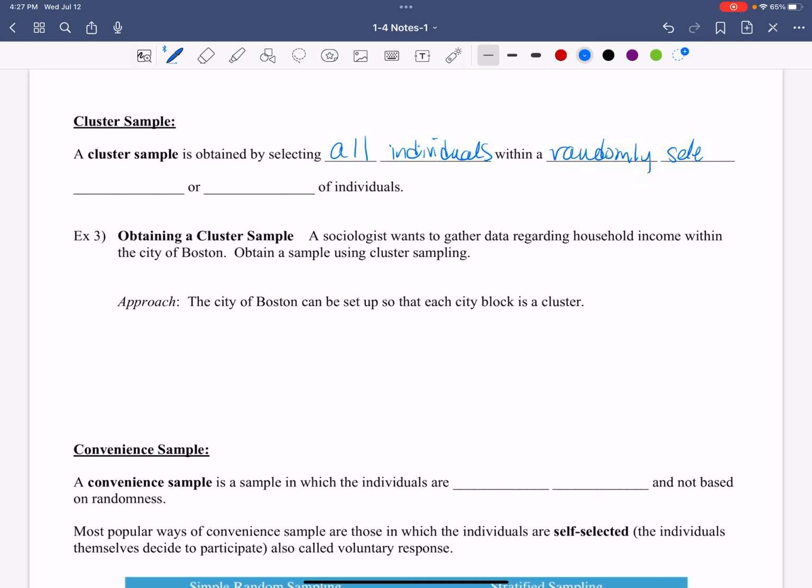Randomly selected collection or group of individuals. Now here's the key. That is 100% the key right here. A cluster is everything in that group.